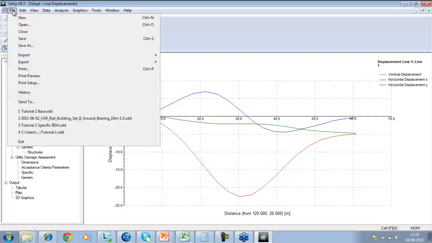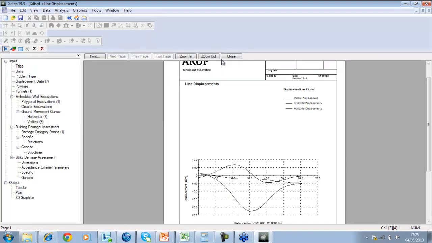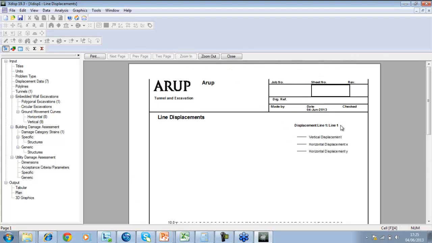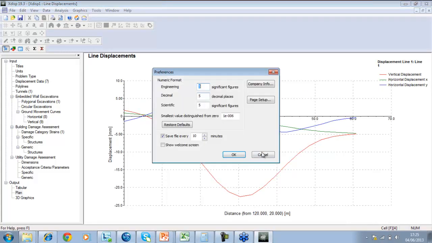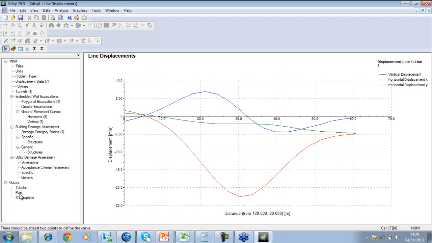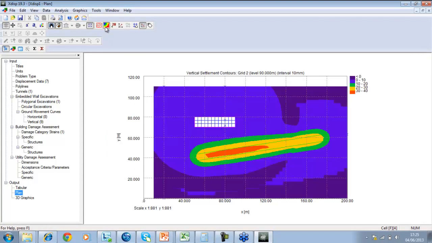But if I wanted to print this, you can see the details here are showing from the titles area. But you might also want to put your company details and everything in there, and this is all possible through the Tools Preferences option. So you can change that if you so wish, and that will help you with your printouts. So that's the plan covered, and hopefully you have a good understanding of how to do that, and you're a bit more confident and proficient in doing so.